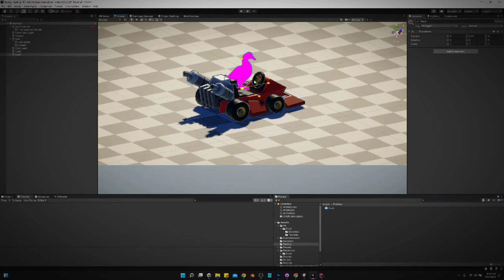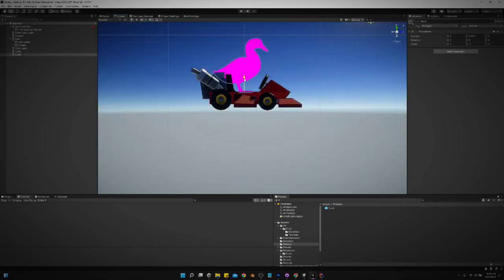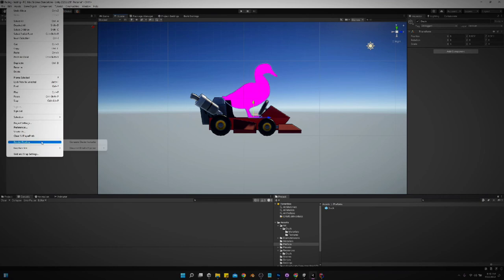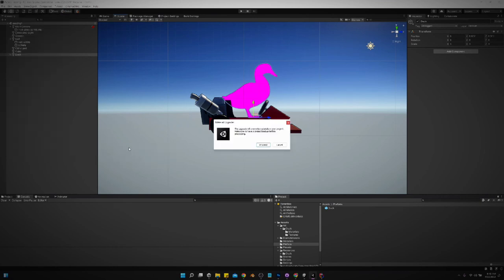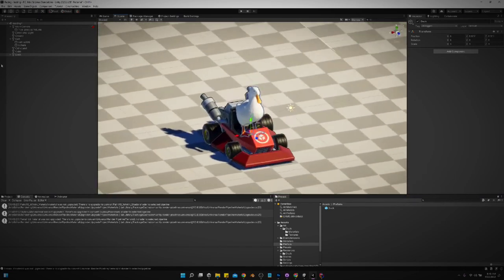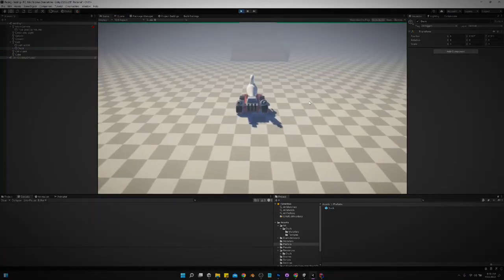So let's scale him up. It's a little too big. Go back down. That looks pretty good. All right, he's positioned good. Now we need to fix his material being pink. So you just go to Edit, Render Pipeline, Upgrade Project Materials, and that does the trick. And now make it a child of the cart, and there we go.